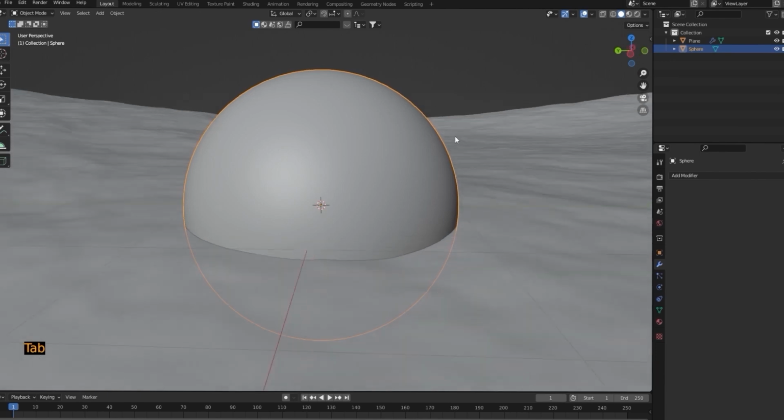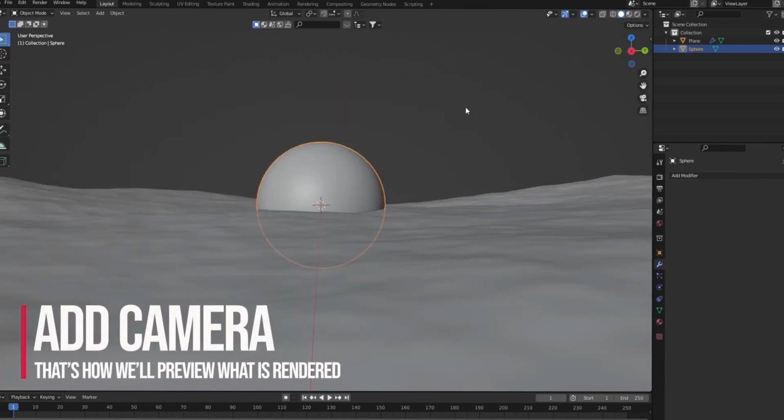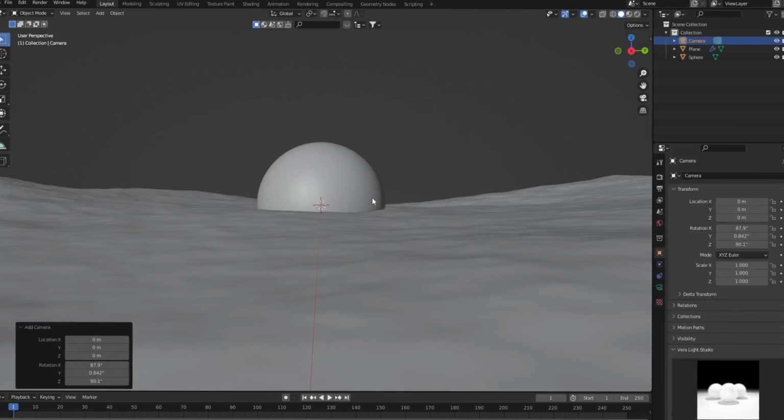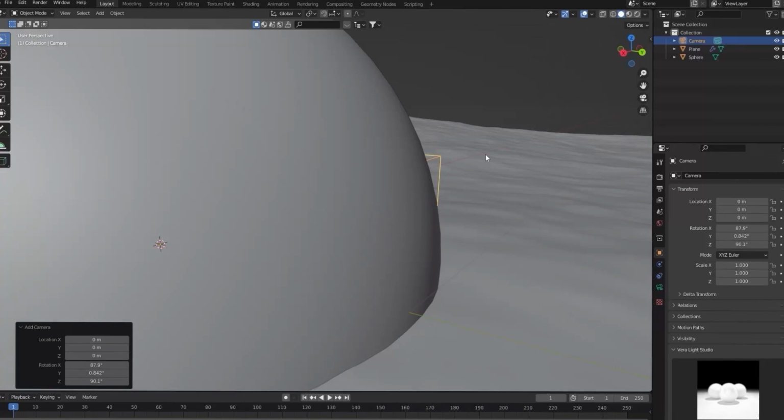The third thing we need to add is our camera. Shift A again, click camera, and you see there is nothing. To preview our camera, click on that icon and you see there is nothing. Why is that? That's because the position of our camera is right there. We need to preview all these objects.